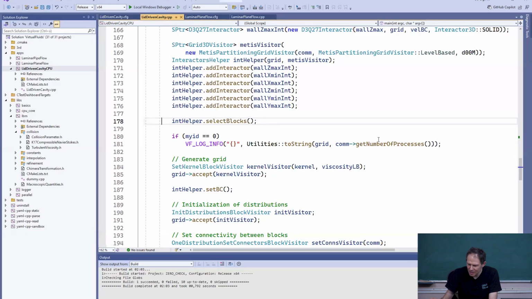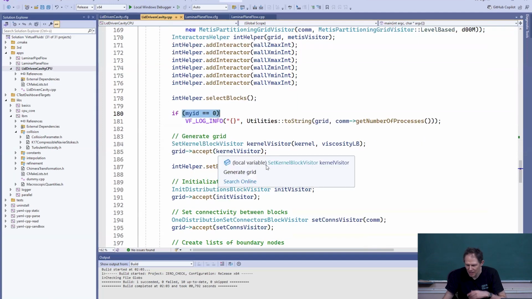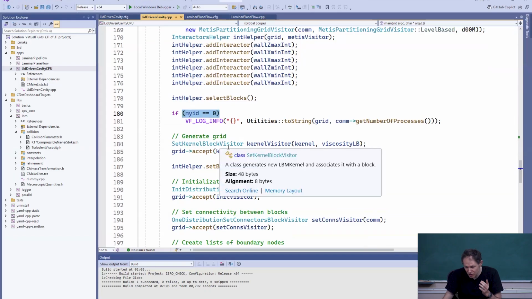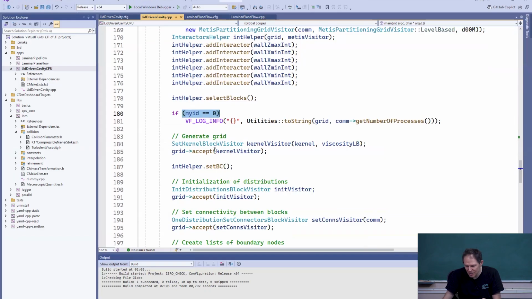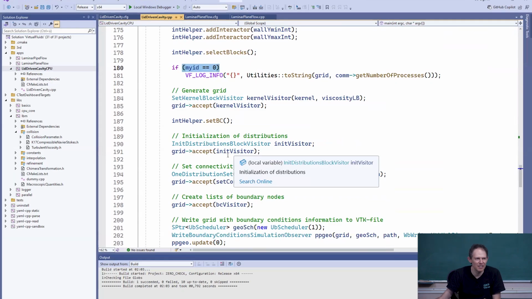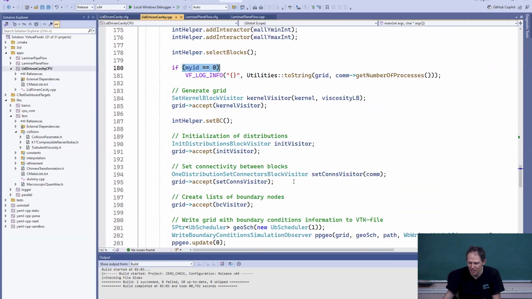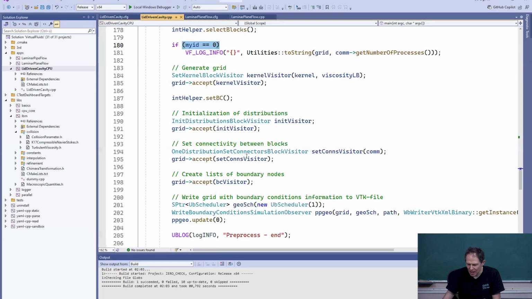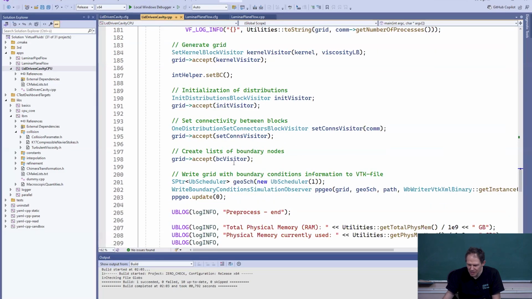So here there's some writing out, which you only do when you are the master process, the root process, and then we do the grid generation. So the grid has to accept the different visitors. We have to set the boundary conditions, and then we also have a visitor pattern for the initialization, which is also set into the grid. And then we have the BC, the boundary conditions that are set to the grid.